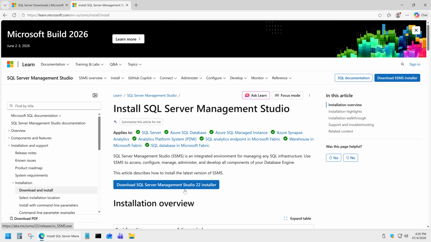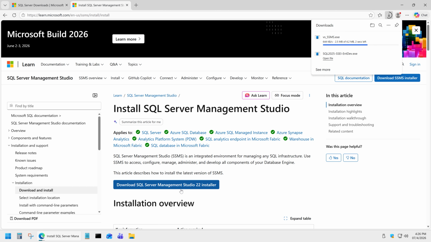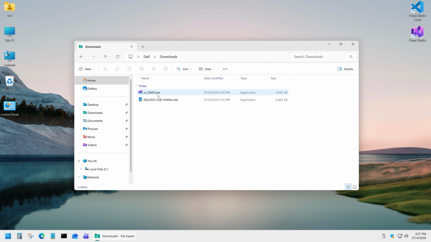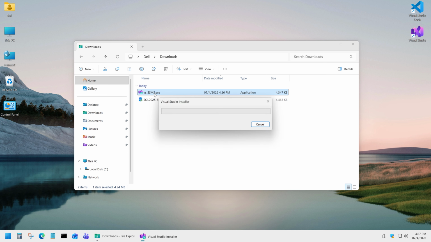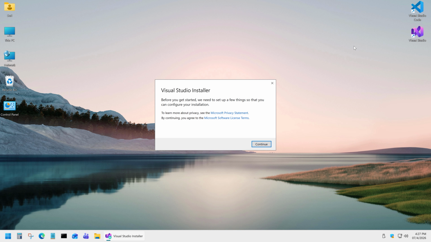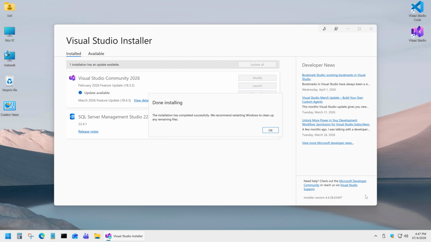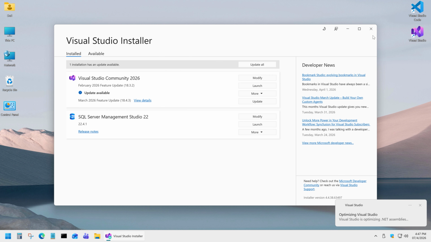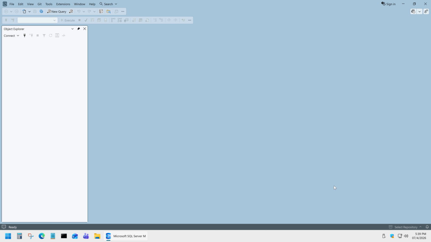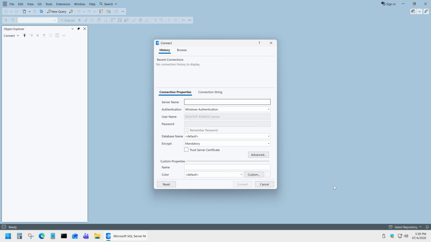Next, we need to download and install SQL Server Management Studio, which is a graphical interface for managing your SQL databases. It's a very convenient and powerful tool with lots of useful features, even if you prefer using VS Code. Here, select the components you need. I use all of them, AI assistance wouldn't hurt, then click Install. Once installed, open SSMS and let's connect it to our SQL Server.